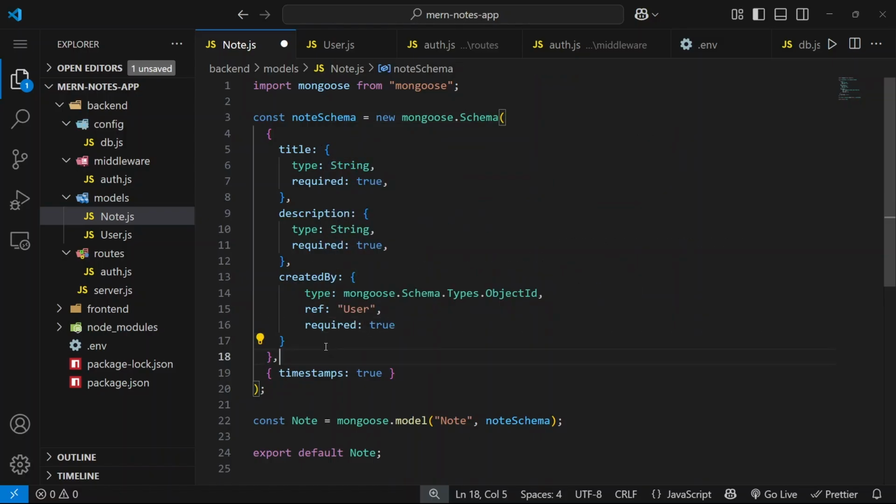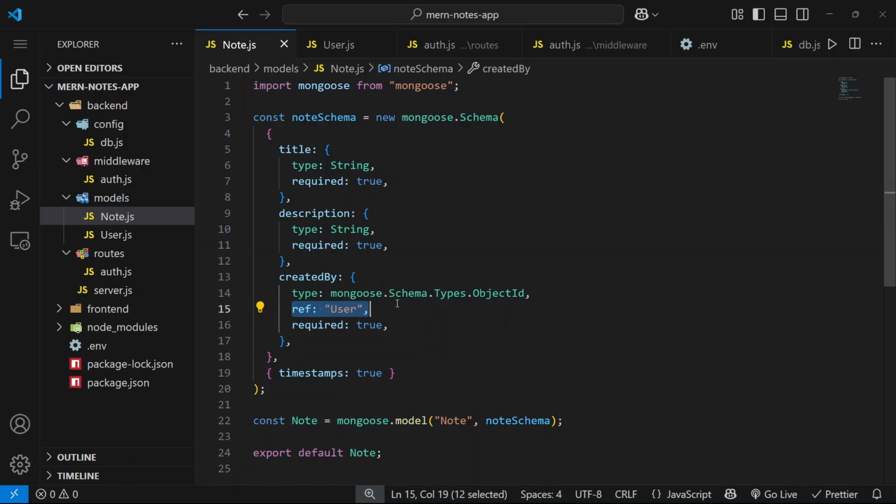So now, since we know and since we verify users, we have protection, we have tokens, we can know by whom a node was created. So by doing this, we will be able to identify a user who created a certain node.